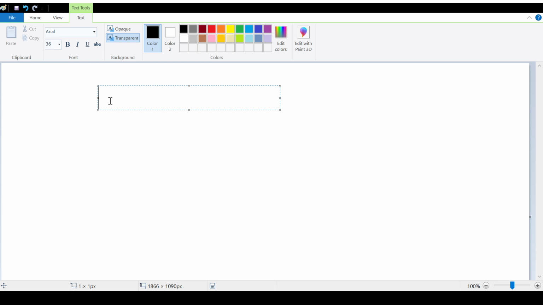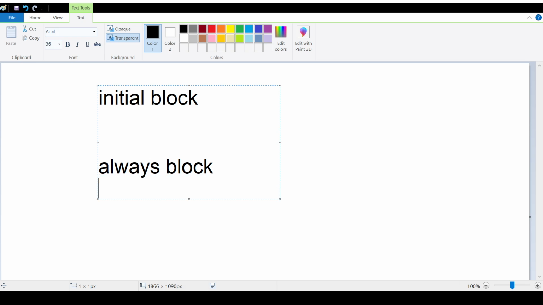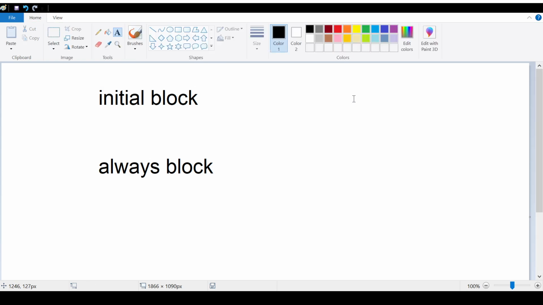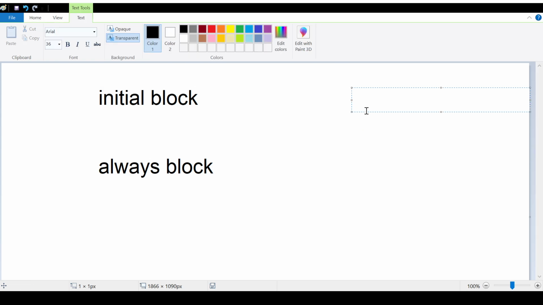So what are the procedural blocks we have? We have initial block and always block. These two are the procedural blocks we have, and the continuous assignment statement with assign keyword should not be there inside this procedural block. The simulator will throw an error.